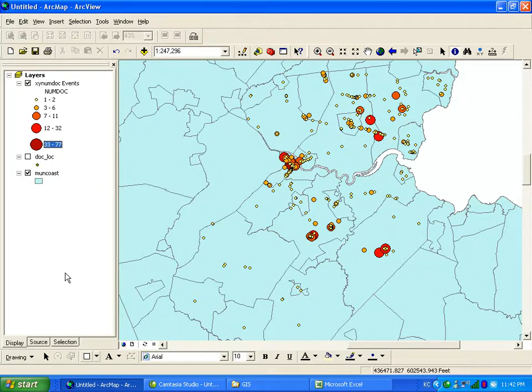Now what I want you to do is, remember the previous exercise where we created the number of doctors on top of the per 1,000 population. So for the final map, I want you to combine exercise 8 and exercise 9 together. Okay, good luck.